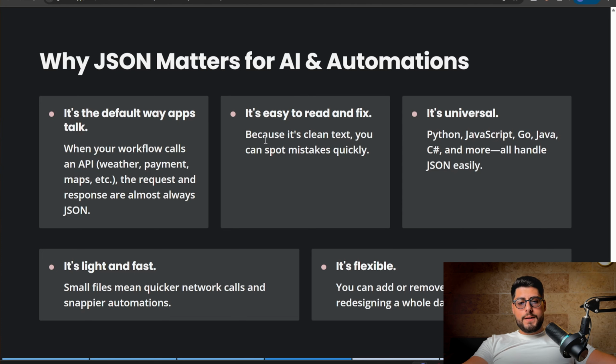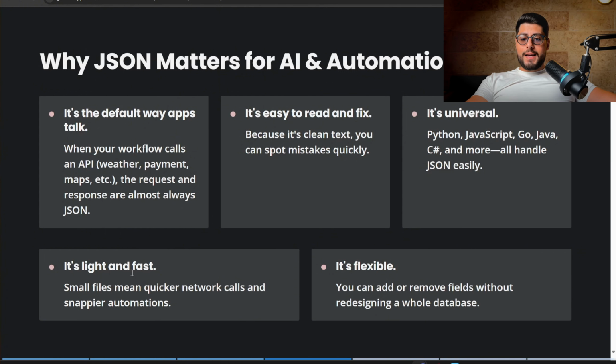It's easy to read and fix. Because it's clean text, you can spot mistakes quickly. It's universal. Python, JavaScript, Go, Java, etc. all handle JSON easily. It's light and fast. Small files mean quicker network calls and snappier automations. It's flexible. You can add or remove fields without redesigning a whole database. So this is why JSON is important for us and why it's universal.